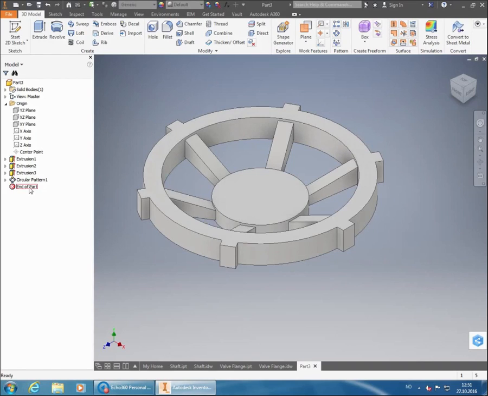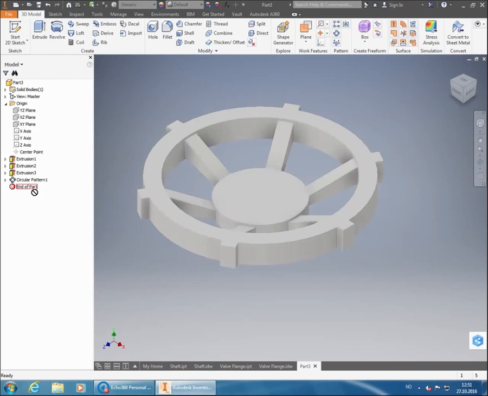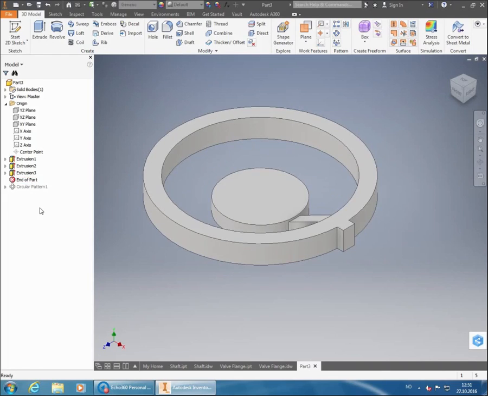We can select that one, click on it and drag it up above circular pattern 1, and then you see the circular pattern disappeared. What we can do now is put in the fillet, and drag the end of part back down, and that means extrusion 3 will have the fillet, and then we'll have the circular pattern. Because the circular pattern can only incorporate something that is above it in the browser tree.